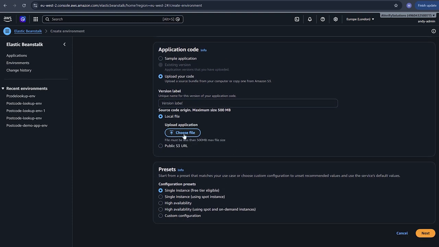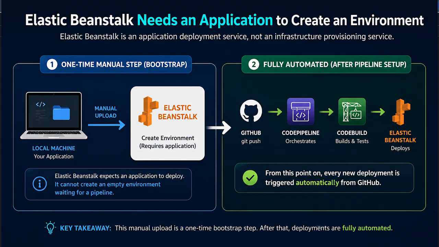So why do I need to do this? Well, the reason is that Elastic Beanstalk is an application deployment service. It's not an infrastructure provisioning service. So this means that when it creates an environment, it expects there to be an application ready to deploy. It isn't designed to create an empty environment that's simply waiting for CodePipeline to connect to it. So this manual step is a necessary one-time bootstrap step.